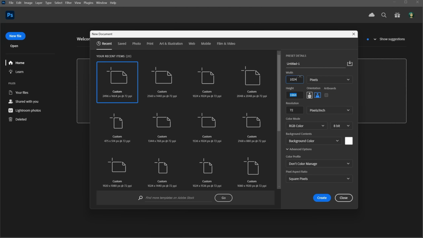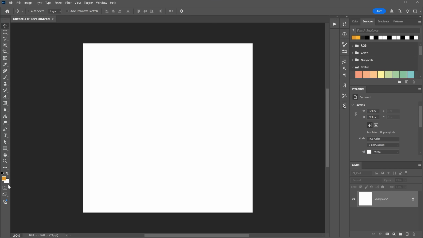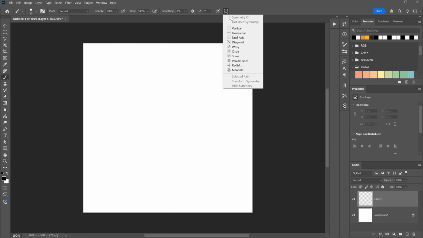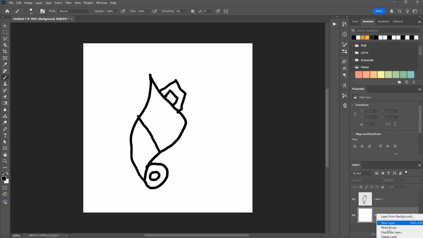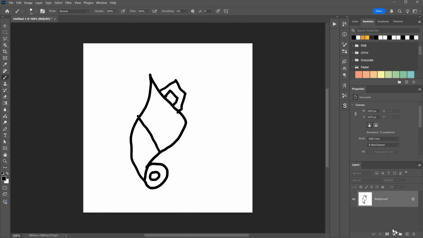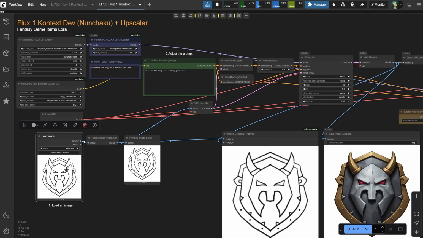I create a square image in Photoshop with a white background. Then I get a black color, create a new layer, and pick a brush. You can use symmetry if you're doing something symmetrical, or just draw something organic like a random shape. Then you can save the image or merge it temporarily to be able to copy it and paste it into the Load Image node in ComfyUI, or just save the image and load it.